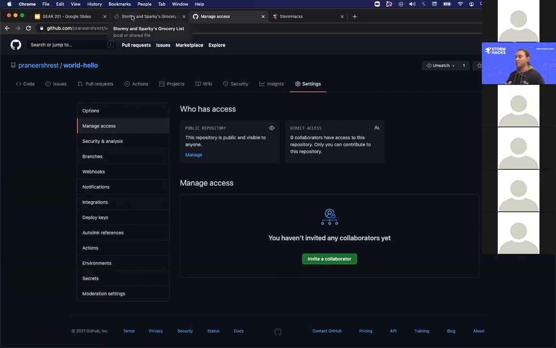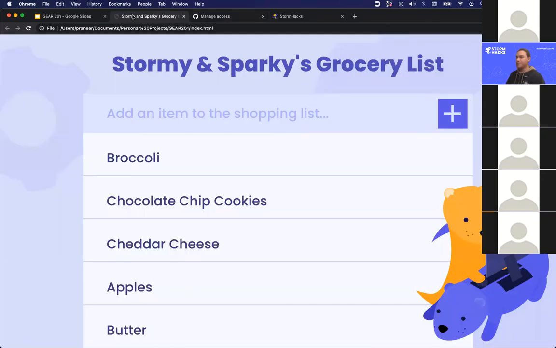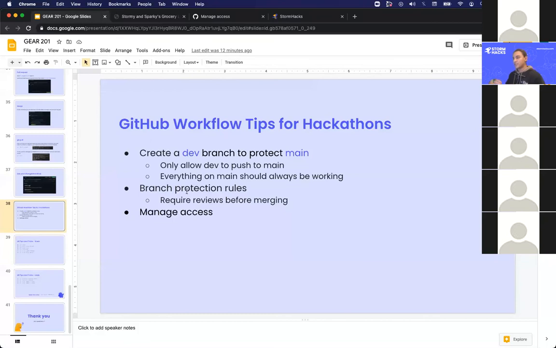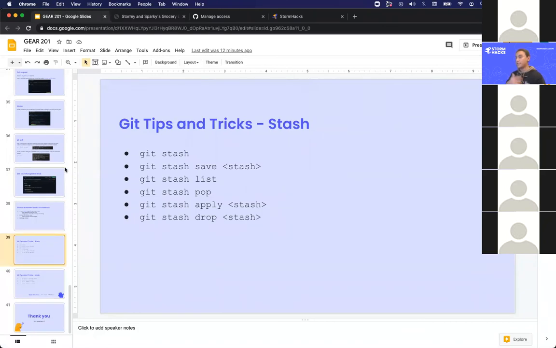That way they don't have to fork it, and they can clone. So it makes them part of that organizing team of the repo. So that's kind of just the very simple GitHub workflow tips. And then I'm going to go through now some tips and tricks with Git.